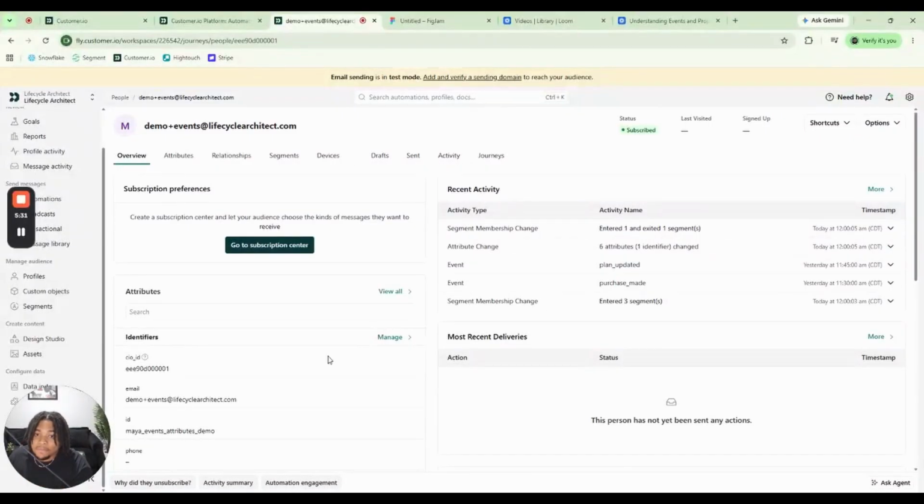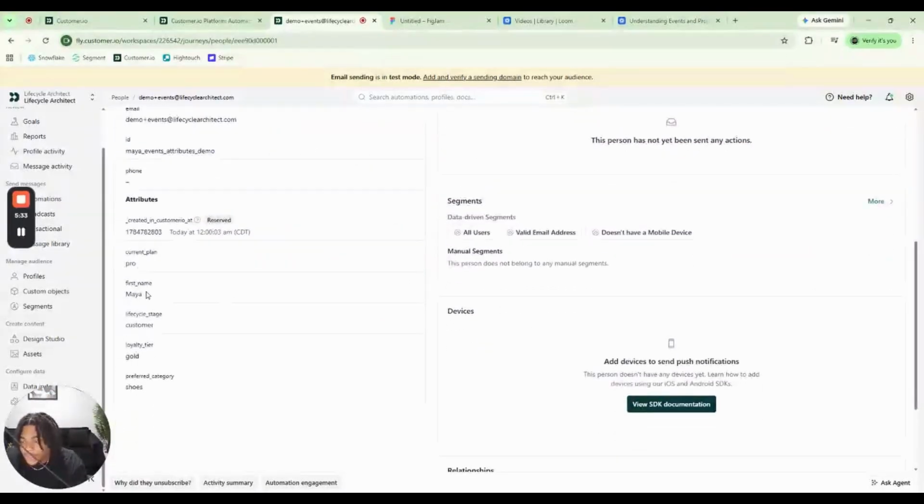So let's take a look at Maya's profile really quick. As we can see, if we scroll down here, we can see attributes that are true about her right now. Her current plan is pro. Her current stage is a customer. Her current loyalty tier is gold. And her preferred category is shoes. Now it's important to note, this is not her complete history. This is just a snapshot of who she is right now.